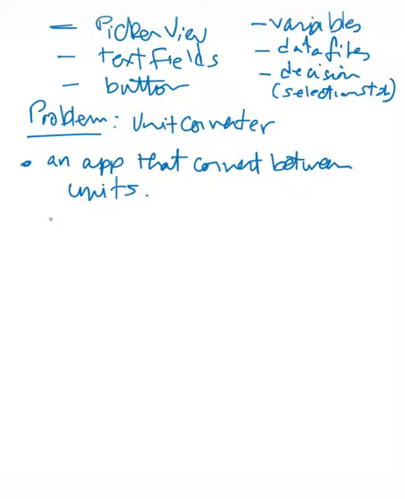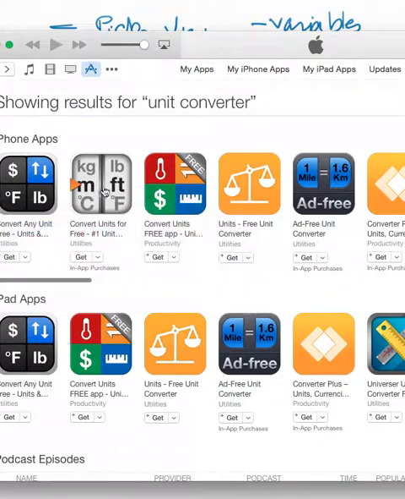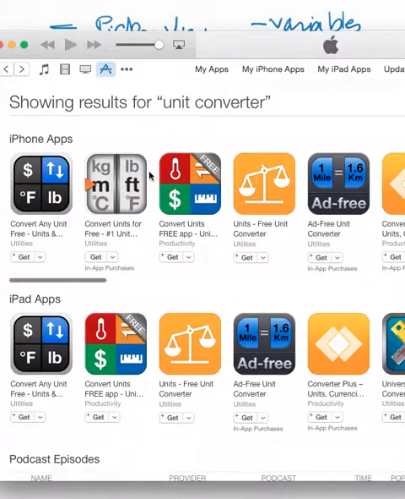The first one is doing some research. So let's go ahead and open the App Store and look to see what's there in the market in unit converters. So here is a view in my App Store, and you can open iTunes on your computer, or if you have the phone or device, just go to the App Store. And I performed a search on the phrase unit converter.